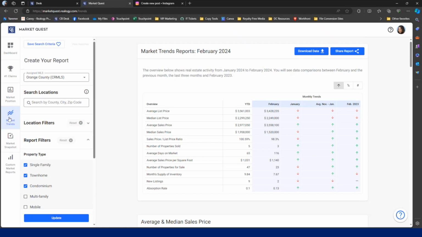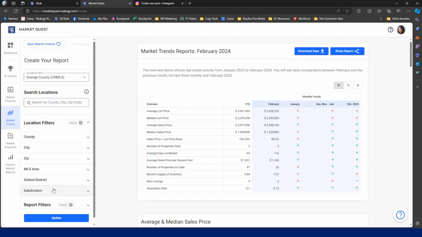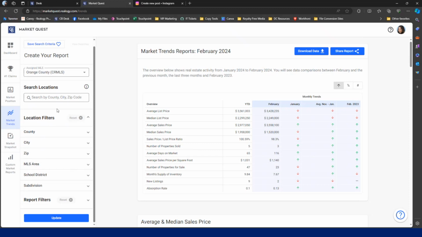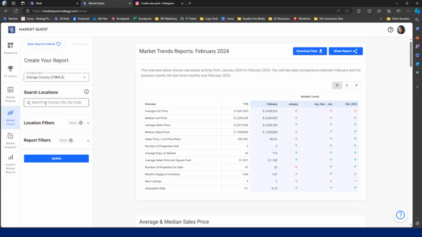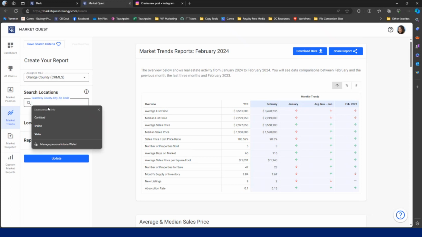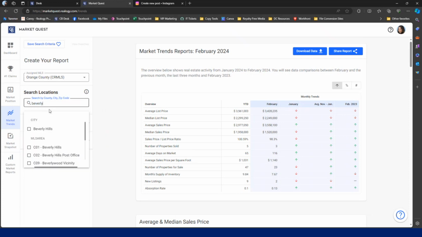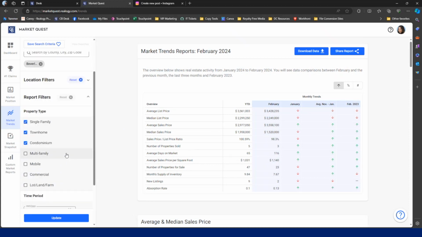But as we've done with previous reports, we're going to start by selecting the various locations or location where you would like the data to be pulled from. And you can do so whether using the search bar or by using those location filters and checking certain areas. I personally find it a lot easier to use the location search bar, so I'm going to go ahead and do that. And once you've selected your area or areas, then you can go ahead and select your report filters.